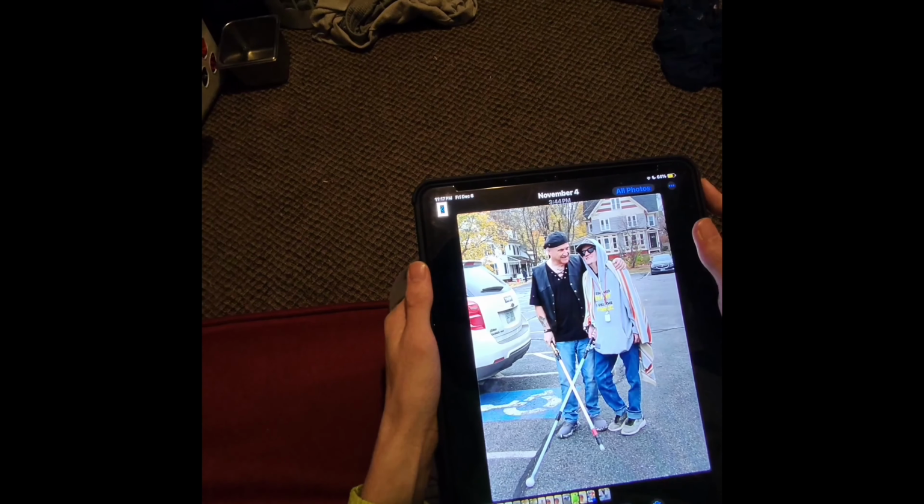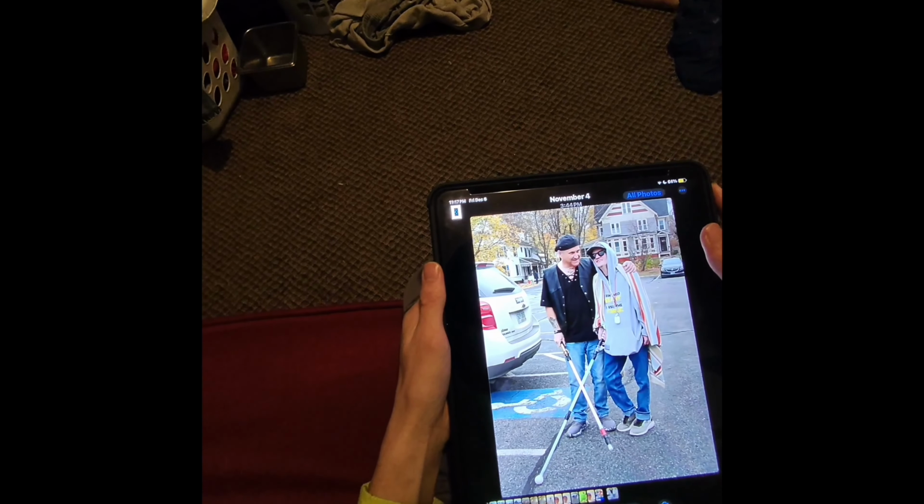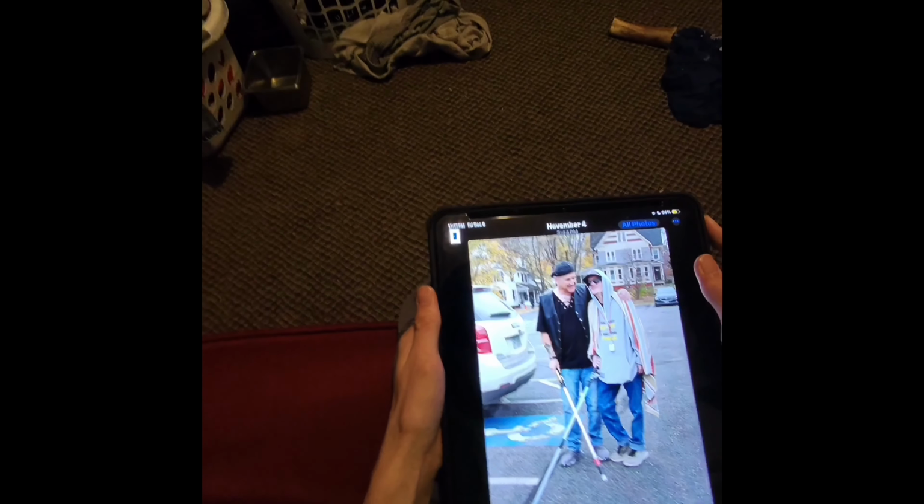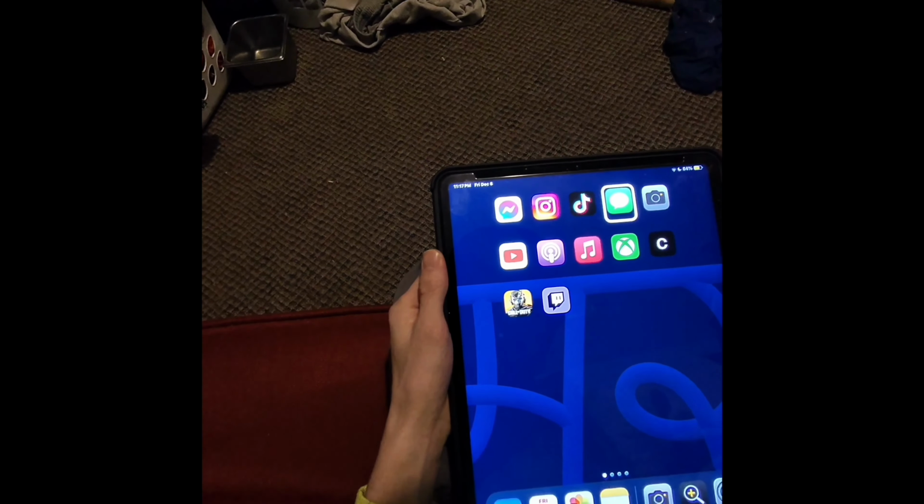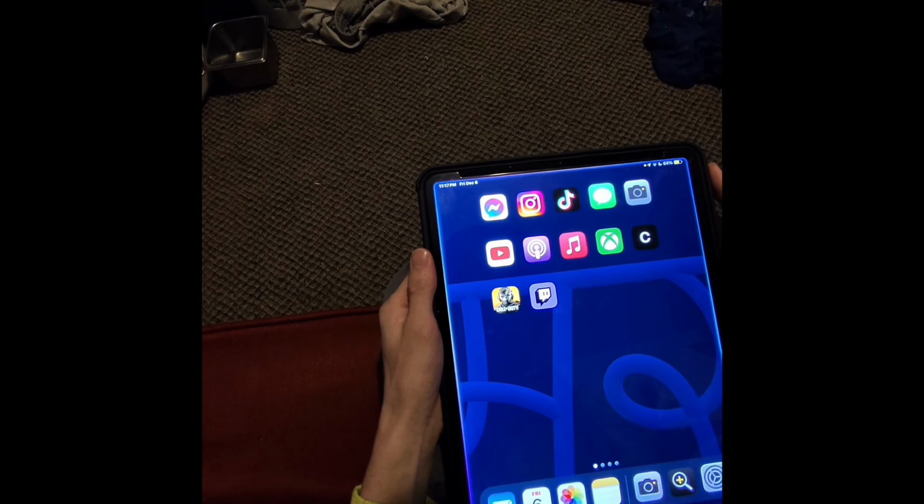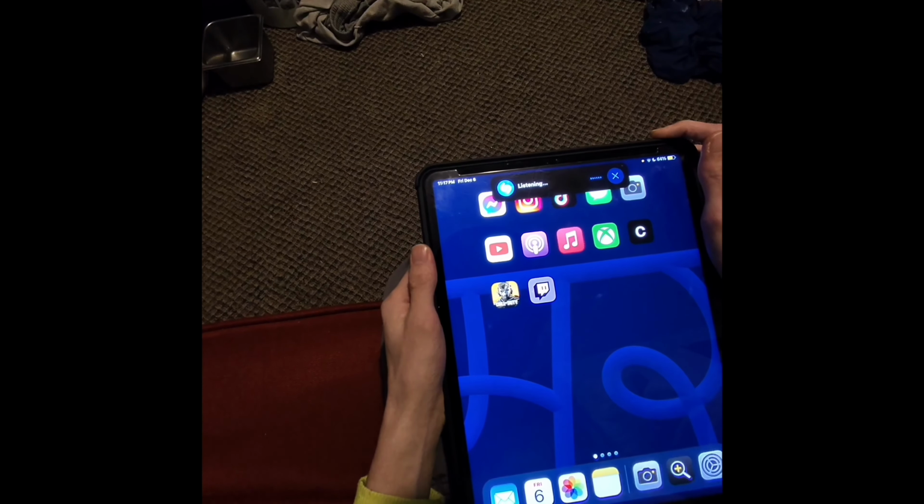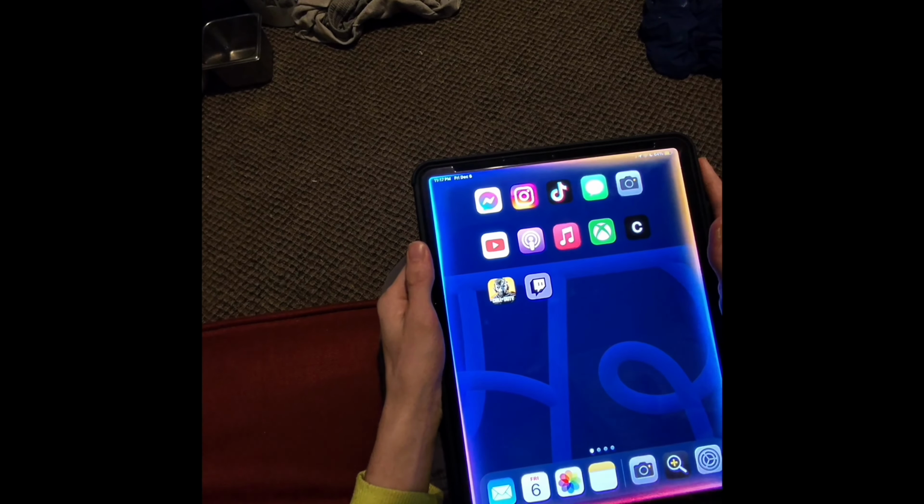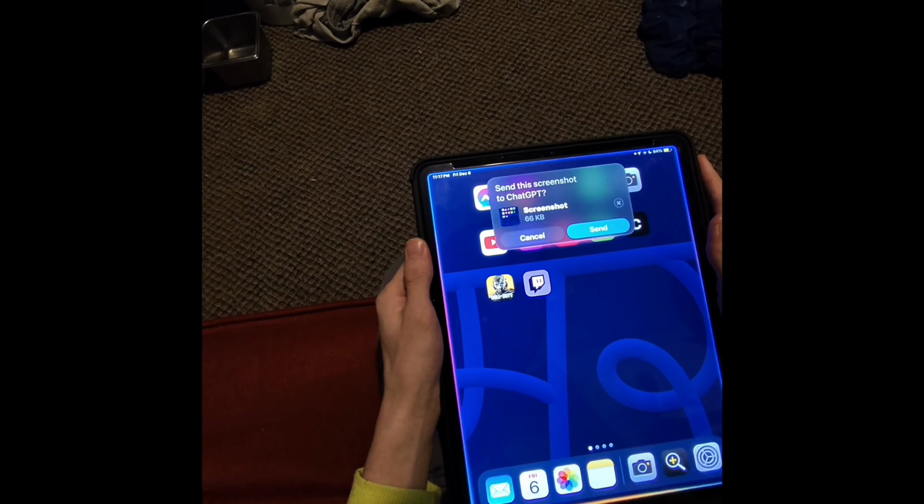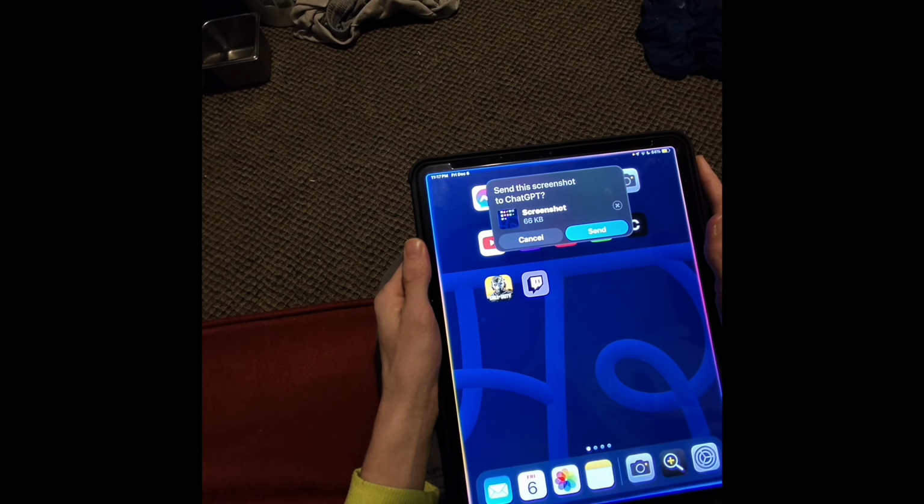So what's pretty cool is you can ask follow-up questions. I just wanted to make it really brief so that you guys would get the general idea. In addition to that, I can also do this. Hey Siri, what is this? Describe this image to me. Do you want me to send this screenshot to ChatGPT? Yes.